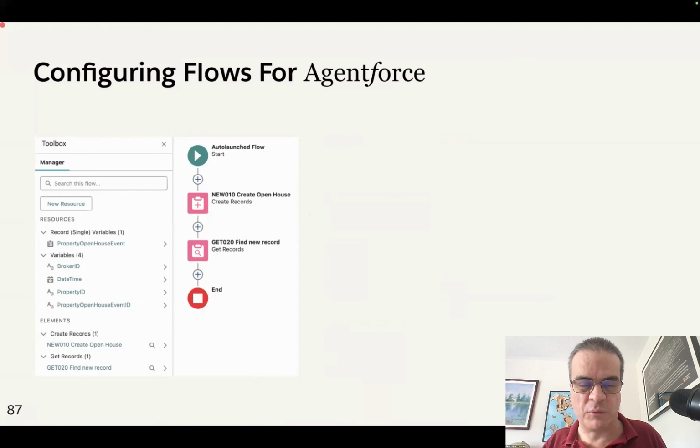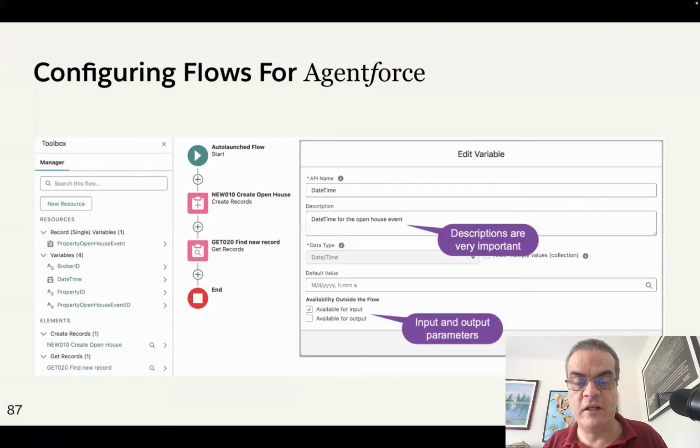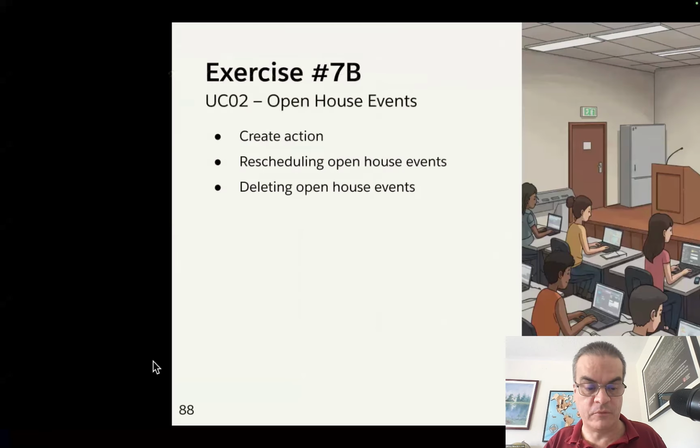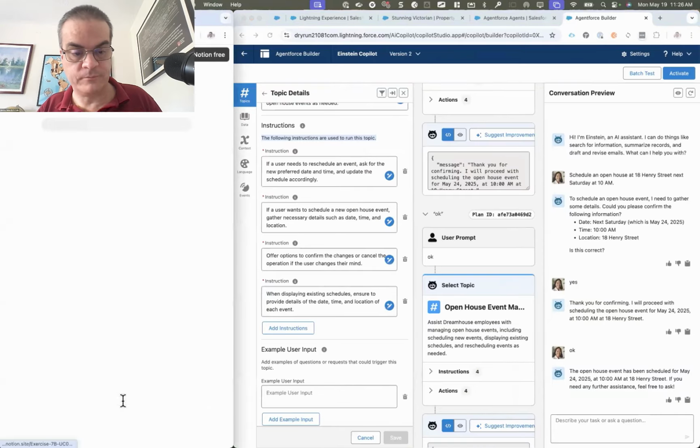So what we're going to do is we're going to use a flow for this. I already built it, so we're not going to build it just for purpose of time. And you need to do two things. In this case, we're going to create the record and we're going to get it back. So we get any formula fields or IDs or anything that we need, we bring it back. And we need to configure if the variables are going to be for input or for output. Once we have this, then we can create the actual action. And that's what we're going to do in the next exercise.